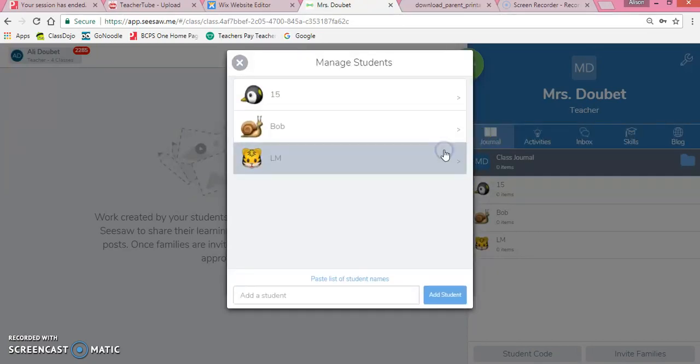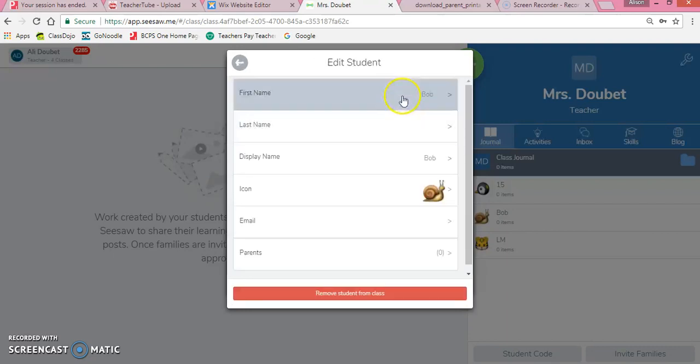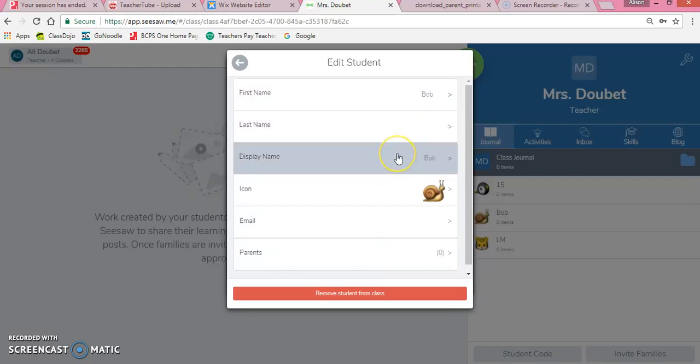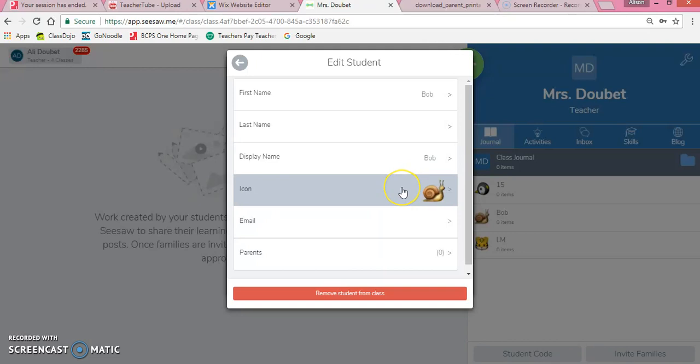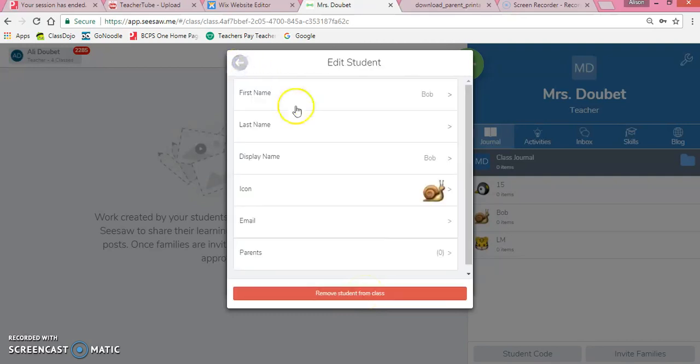If you would like to change your students' information, you can fix their first and last name. You can enter their first and last name and just change their display name here. You can change their icon, which I did. I went through and took a photo of each one of my students and used a photo instead of an icon. And then you can manage the parents that have signed up here. Or you can remove a student if they leave.